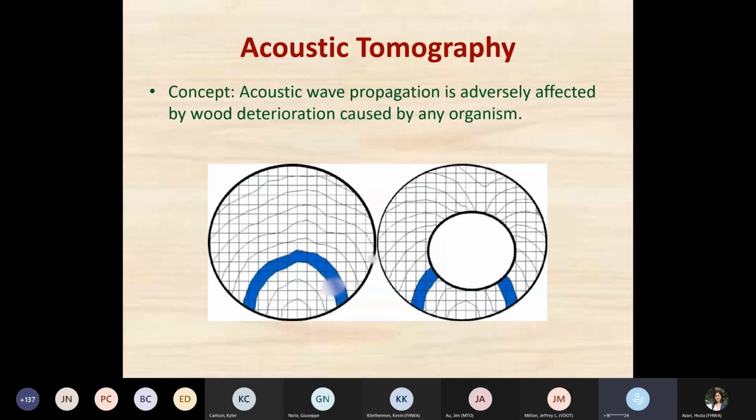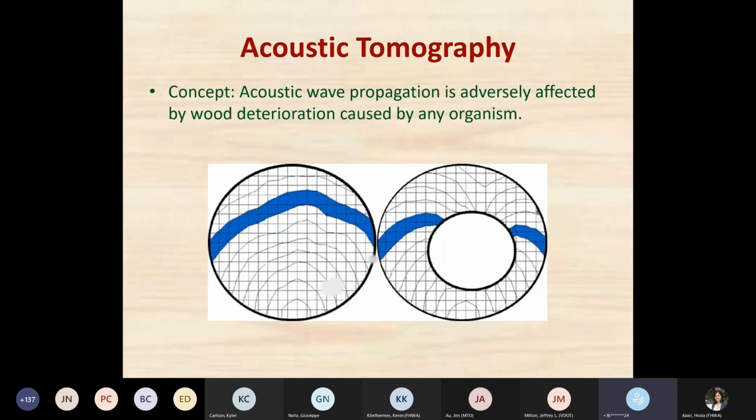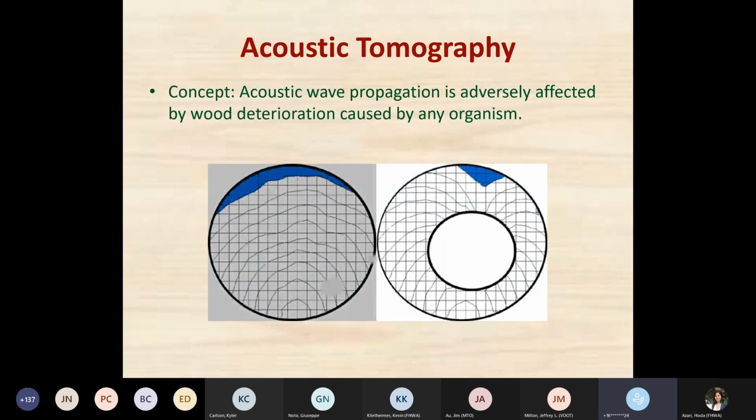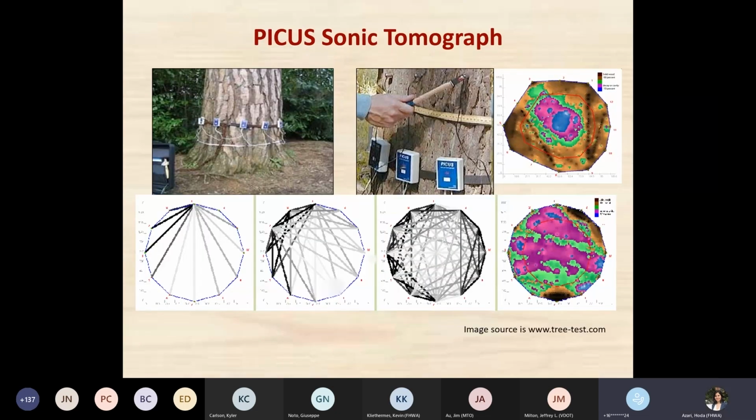Let's go to the next slide, the one that says Picus sonic tomograph. Here you can see it's several sensors that are arranged around the perimeter of a tree trunk. This is where it's used quite extensively, but again, it's totally adaptable to piles.